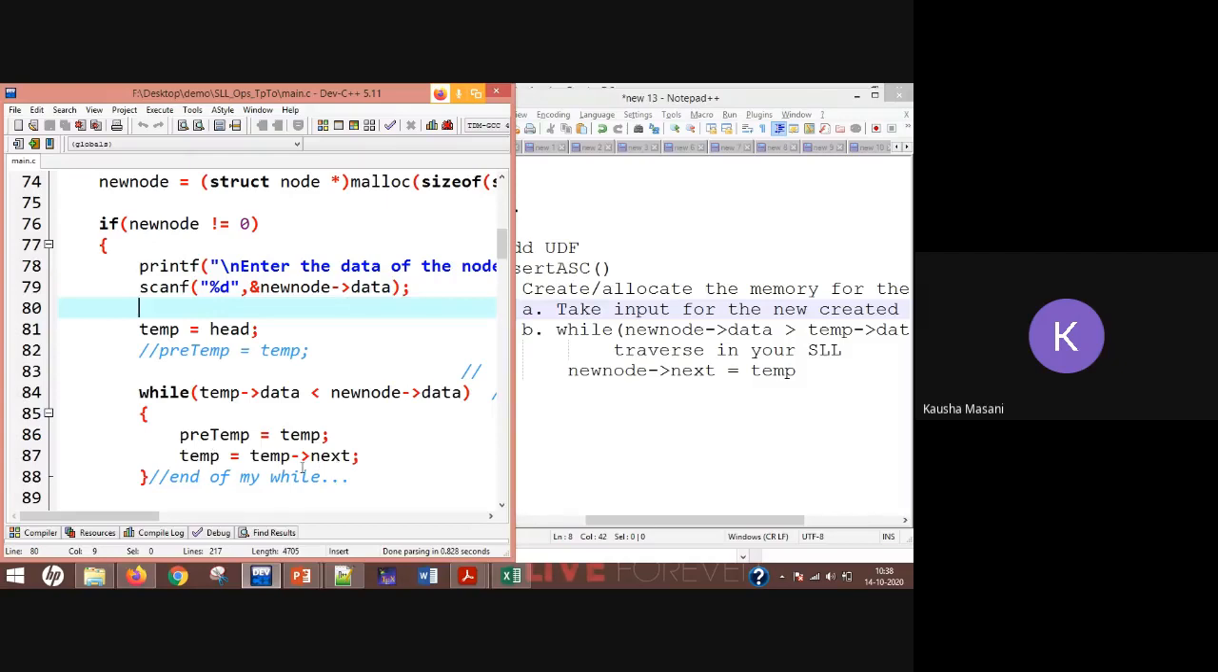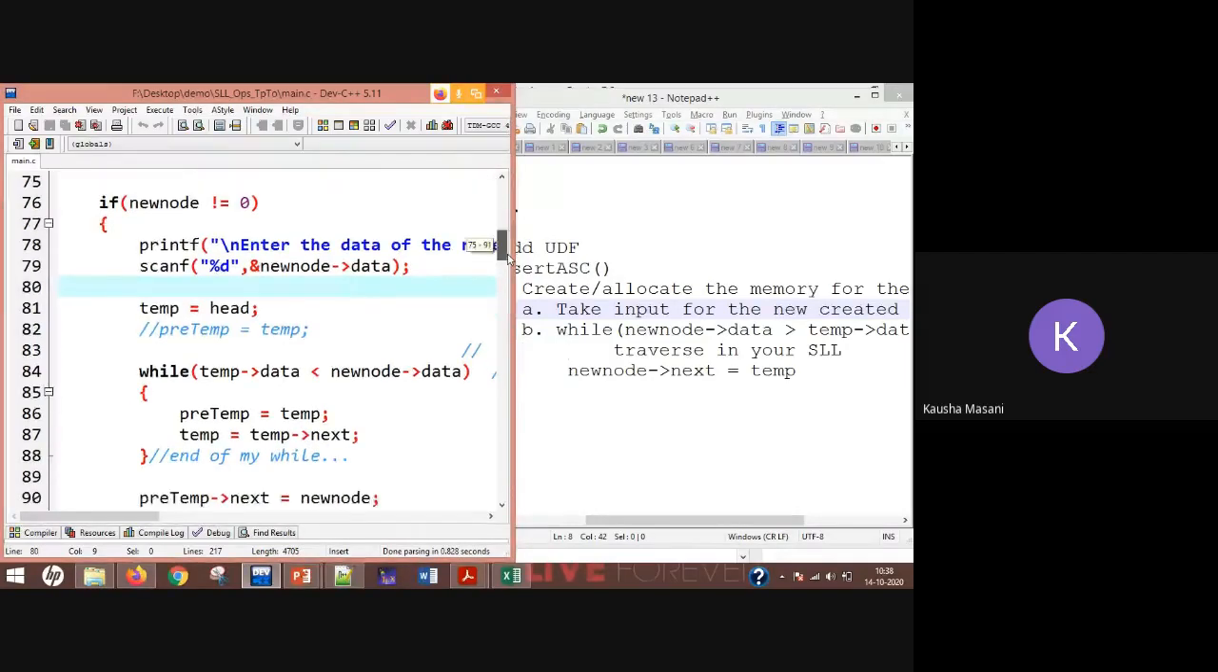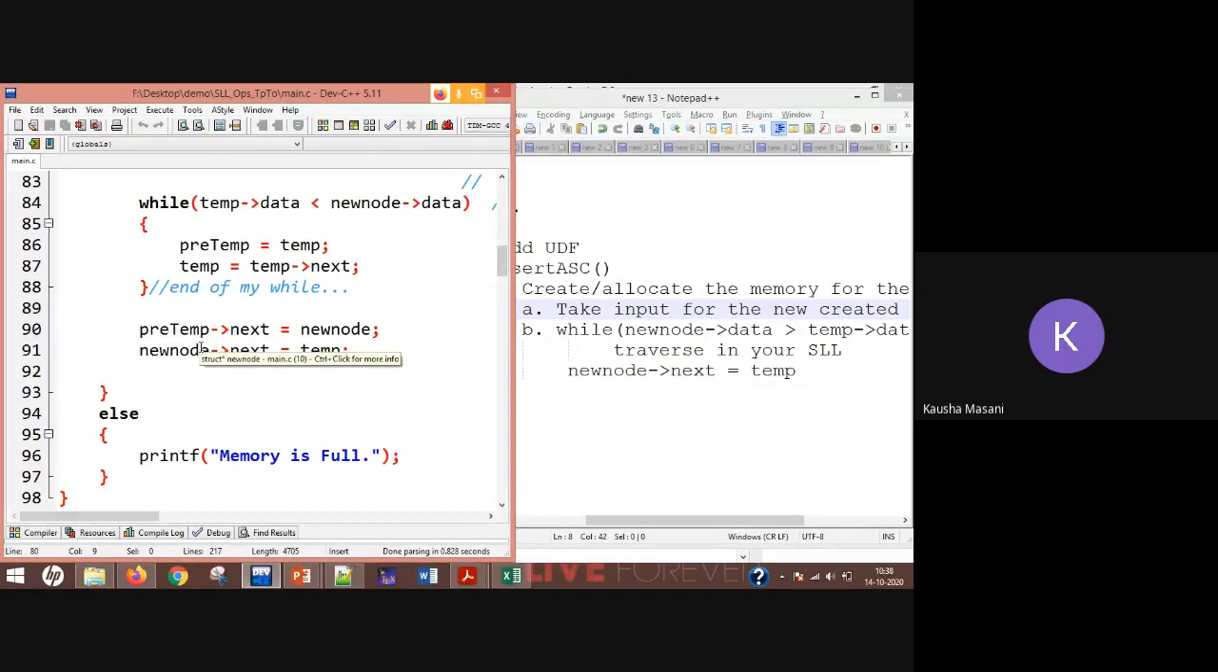Alright, so this is the traversal part. This whole while loop is your traversal part. Once this condition is false, temp data is no more less than your new node data. Then what you have to do? Start linking and delinking. First, link pre-temp of next equal to new node. So we link this. Now, new node of next is equal to temp, right? So we linked new node of next equal to temp also. So this is done. We have placed our node in between and it is in ascending order.